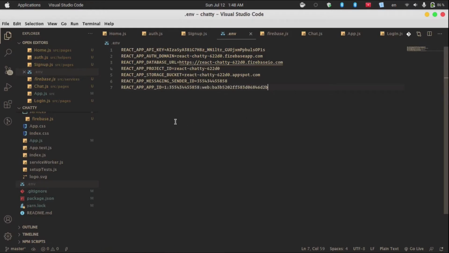So remember, I'm just using my configuration for Chatty React, and whenever this project is completed, I will delete this project. So I'm warning you, don't use my configuration on your project, because it will not work on your project. So remember it. So now you can use this one.